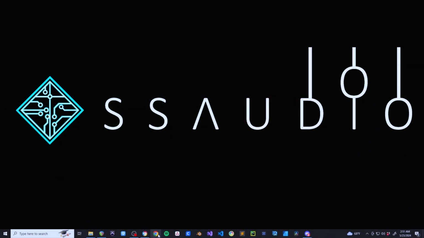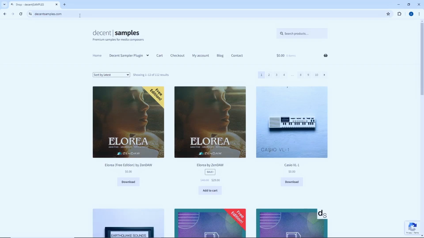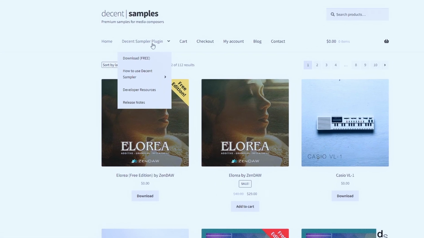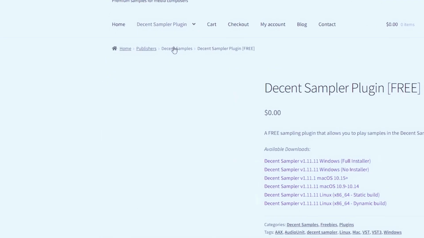Today I'm going to show you how to install our AXURE GMP Library in Decent Sampler. Okay, so the first thing you're going to do is go to decentsamples.com. Then you're going to go over to Decent Sampler plugin and download for free.